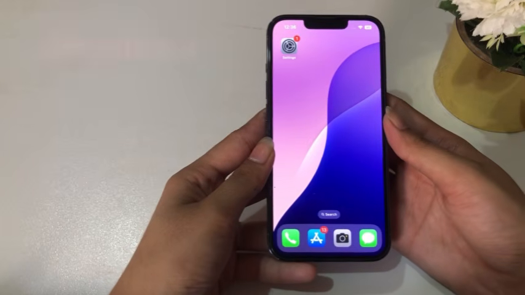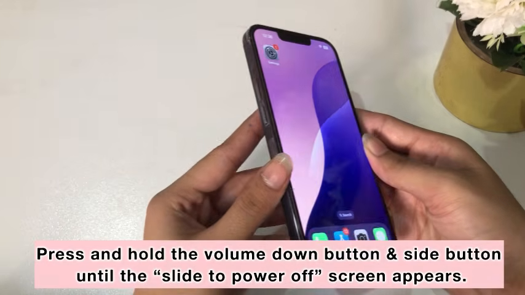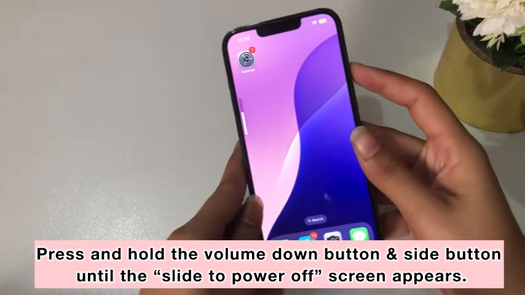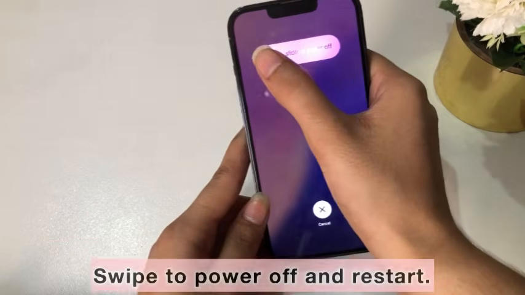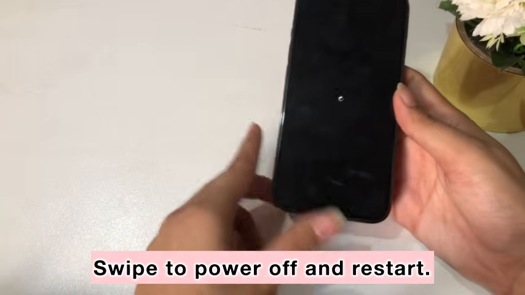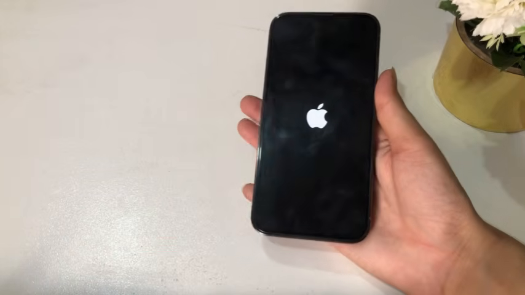Solution 1. Press and hold the volume down button or side button until the slide to power off screen appears. Swipe to power off and restart.